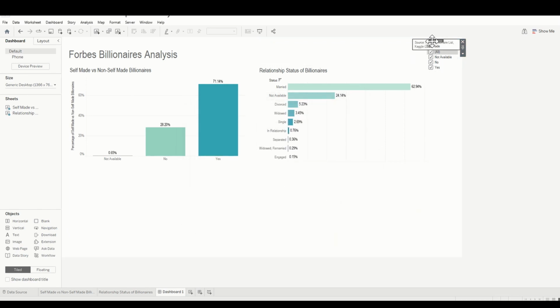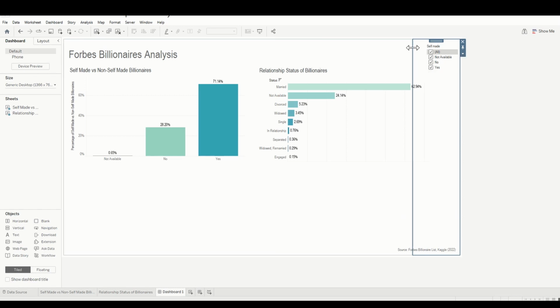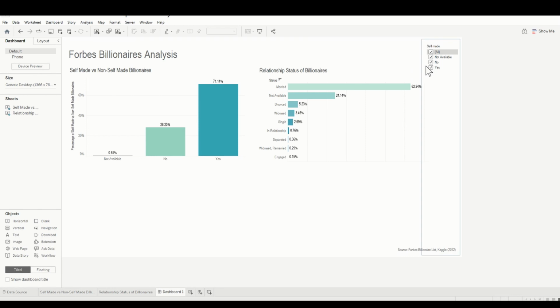Okay, let's put this as floating. Let's move this to the bottom. Yep, okay, so we have that as well. I'm just going to move this a bit to the left so that it's not getting in the way of any of our charts.